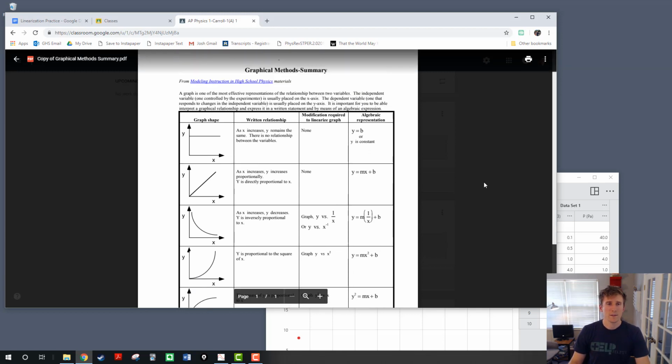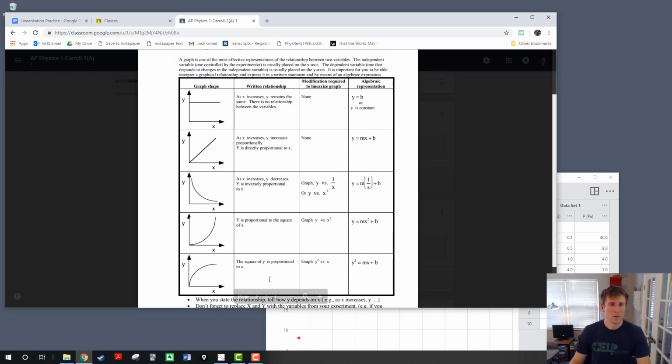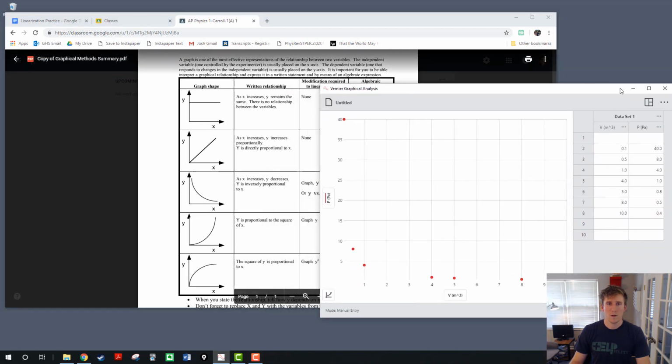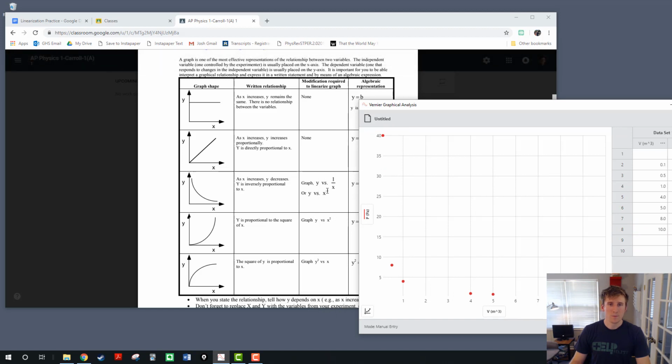What this gives us is a few different options of graph shapes. It tells us the written relationship of these things, and then the modification required to linearize graphs. That's what we're going to be looking at. If we take a look at the sheet, we can see pretty clearly we've got a graph that looks like this right here. It starts up here and kind of swoops down. So what we're going to do to linearize it, to make it a straight line, is graph y versus 1 over x, or x to the negative 1.